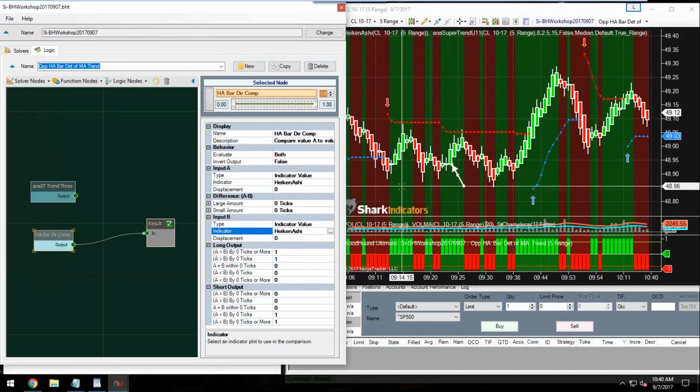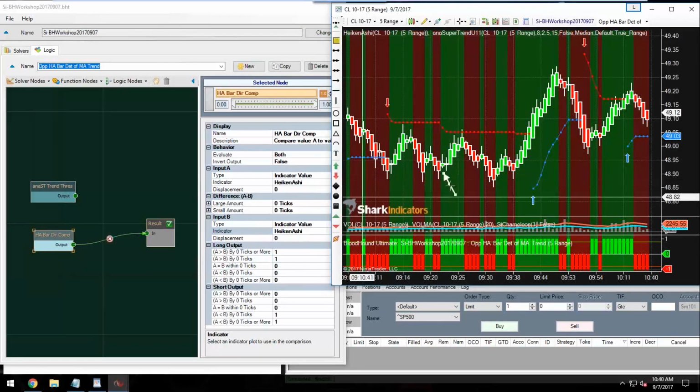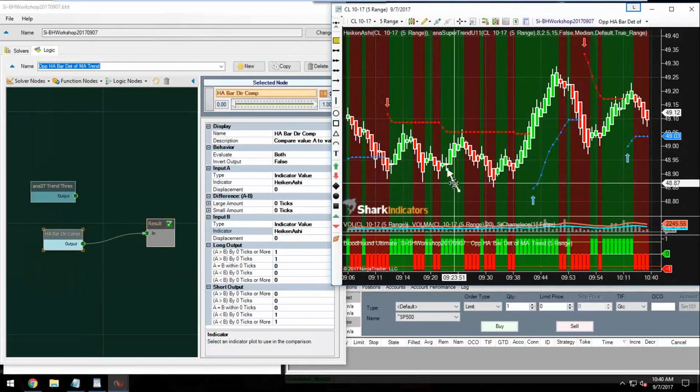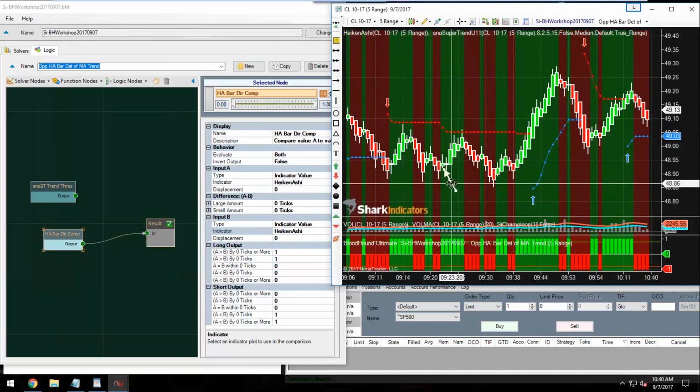All right. So now we can see the output from our comparison solver is matching the direction of the Heiken Ashi bar, right? So red down bars, we're getting a short output here. But remember, when we're in a downtrend, so when our moving average is telling us we're in a downtrend, on the green up Heiken Ashi bars, we want to generate a short signal.